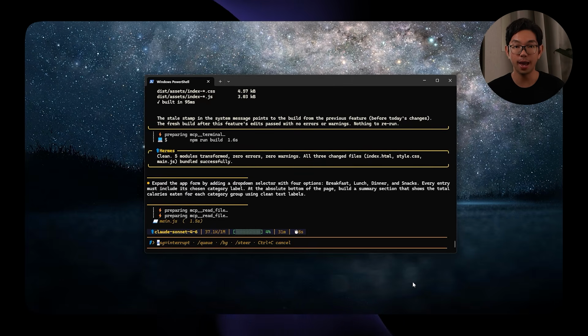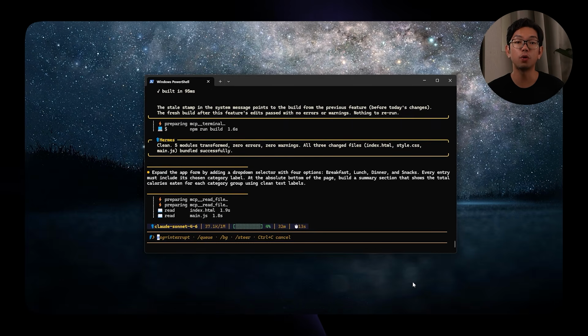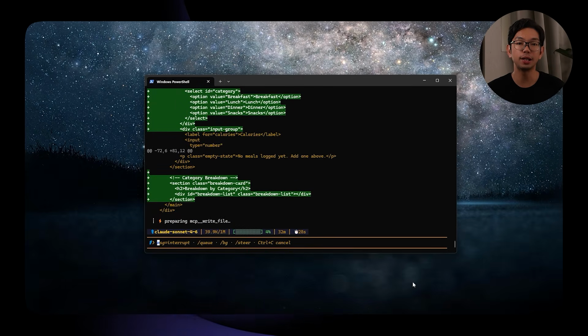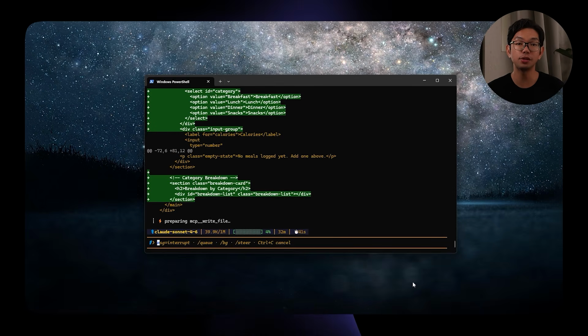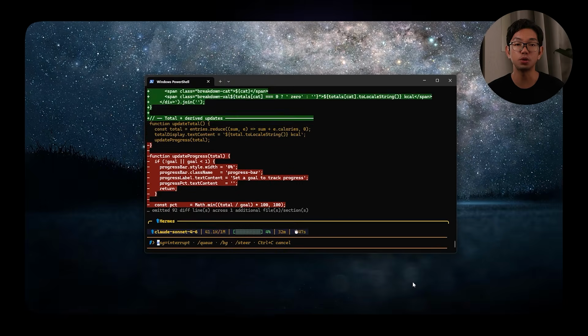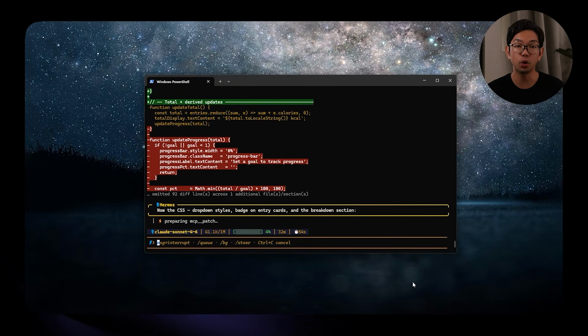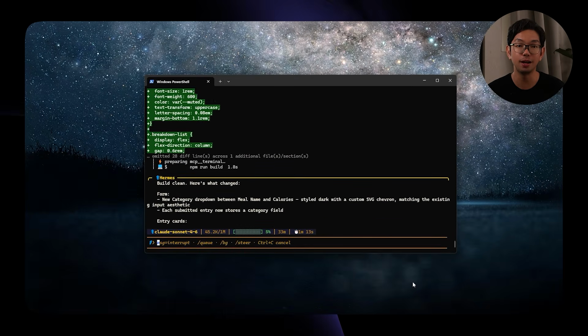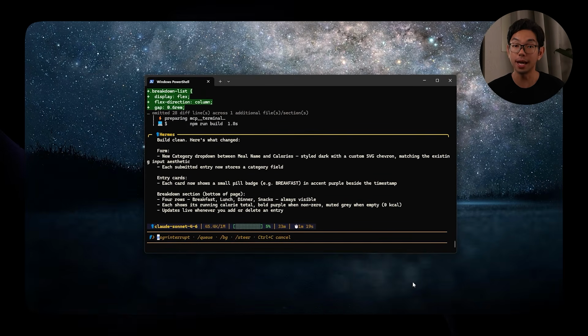Expand the app form by adding a drop-down selector with 4 options: breakfast, lunch, dinner, and snacks. Every entry must include its chosen category label. At the absolute bottom of the page, build a summary section that shows the total calories eaten for each category group using clean text labels. So let's press enter and then watch Hermes update the existing project again. At this time, it will adjust the app's data structure.